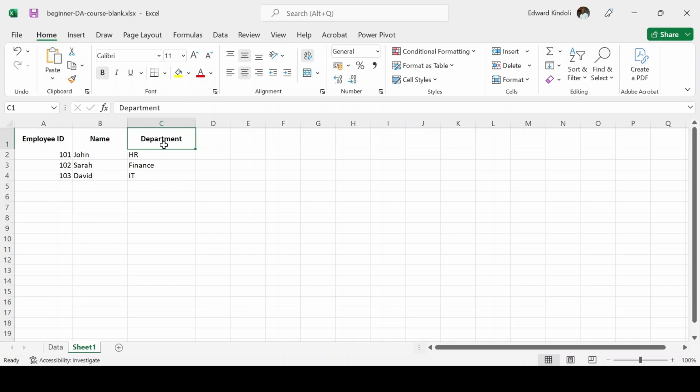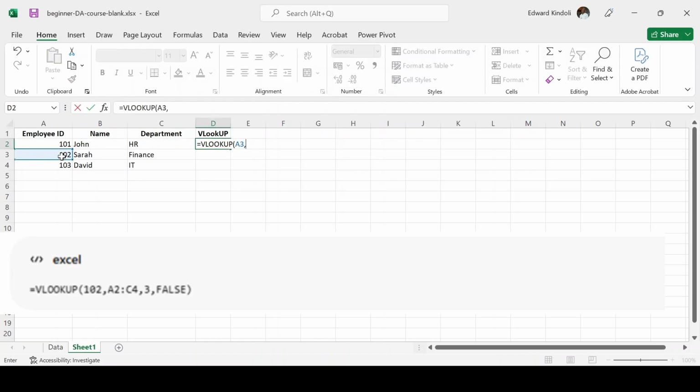If you want to find the department for employee ID 102, then you'll use VLOOKUP with 102, this ID, then the table, from A2 to C4, then the column index, which is column 3, which is department, and it will return Finance. Here is what happens: Excel searches for 102, looks in the first column of the table, returns the value from column 3, and the result is Finance.